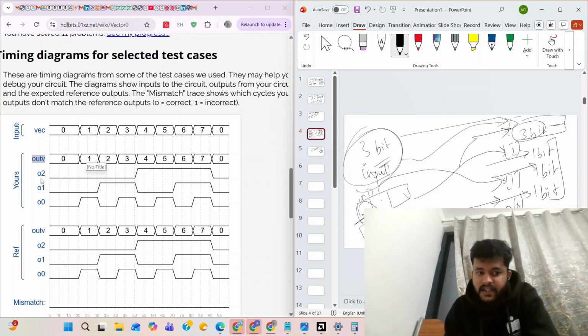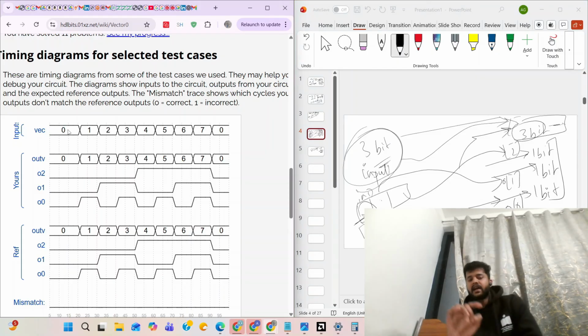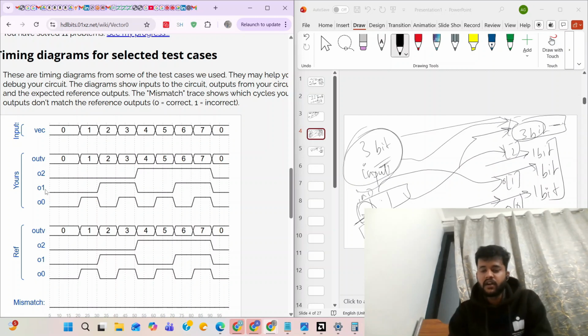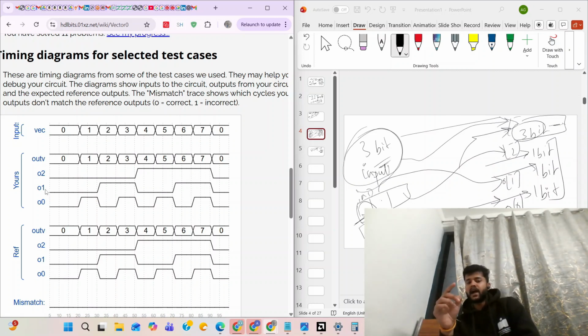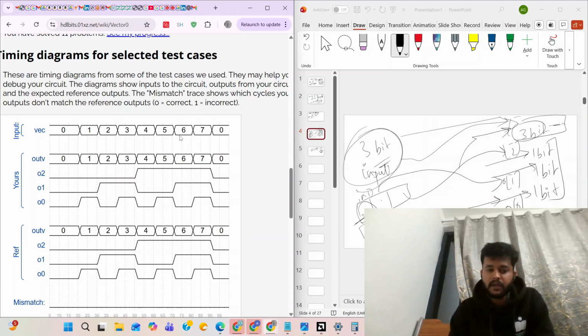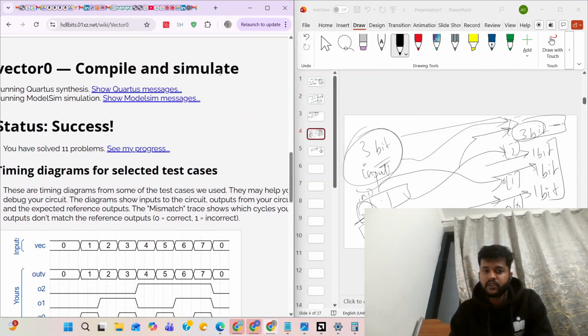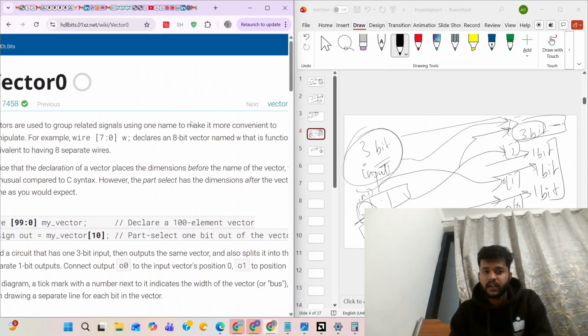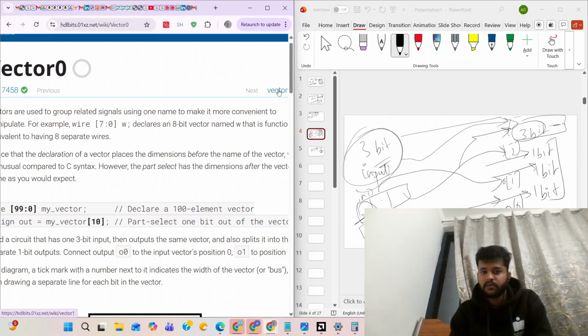But we have partially selected O2, O1 and O0. Whatever the value is at that second element will be directly assigned to the O2 position. And O1 was whatever the value is at index 1. Okay, this is index 1, right? So the value will be assigned to that. So this was the analysis. Okay, next we'll move to the next problem.